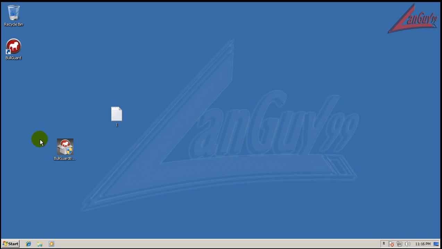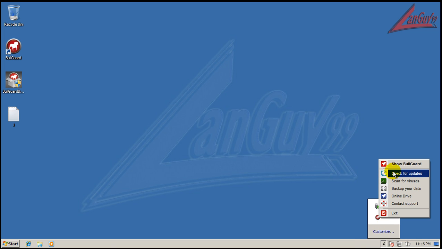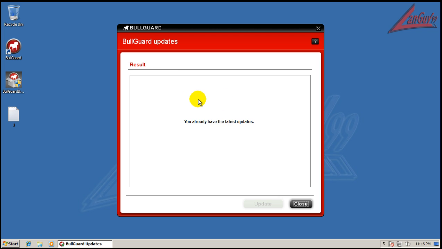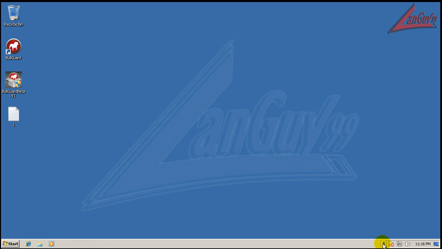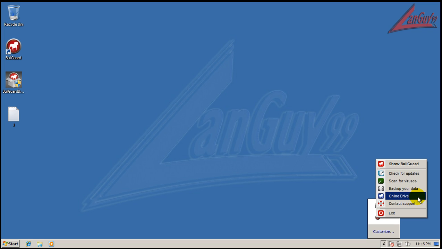I have some time to do a review tonight, and I got a request to retest Bullguard, and I saw that they have a beta, so I went and grabbed the beta 9.1 and downloaded it, installed it. You can see it's running right now. Check for updates, so you can see that it's fully updated. Nothing's been changed on it.